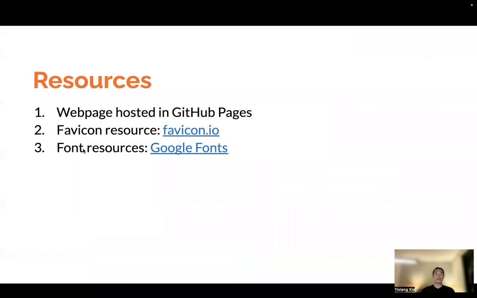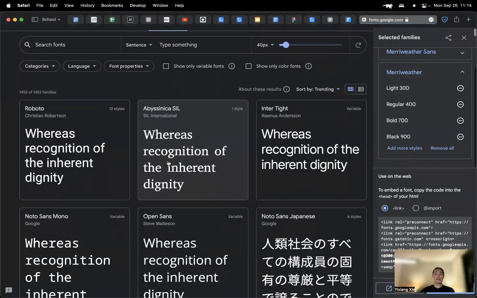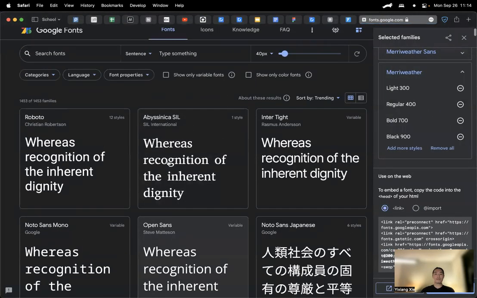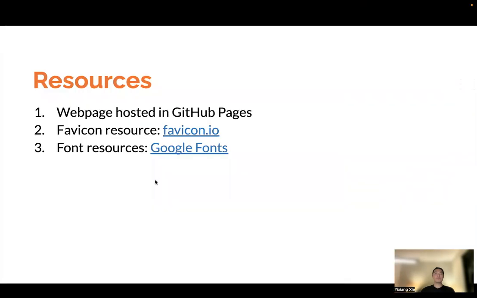As for the customized font, I use Google Fonts. They have many free fonts for you to use for open source projects. So I guess everyone can make use of that. And I think that's it for this presentation of project one.